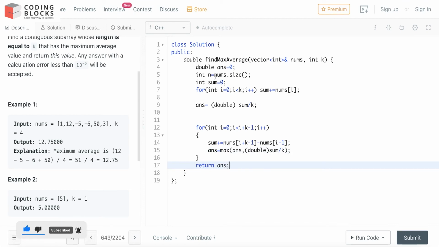So let me quickly explain what I did. Firstly, we calculated the average of the first k elements, and then in the latter loop we traverse the rest of the elements, store the answer, and compare it with the max that we have got.